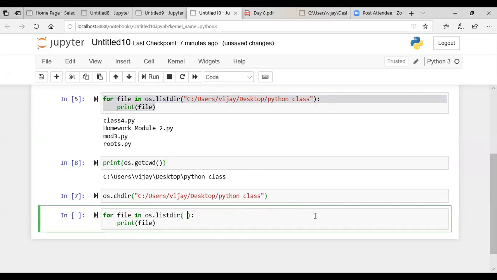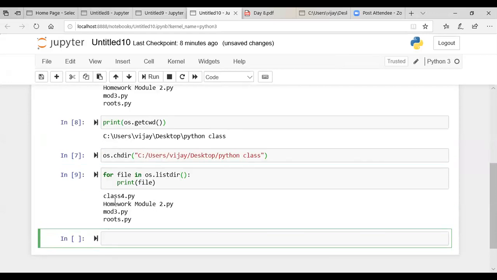When you are already in the current directory and you want to list down all the files, then you need not mention the path to the directory as a parameter to this listdir method of the os module. So simply you need to run it and it will give you all the files which are present in the directory, which is your current working directory.